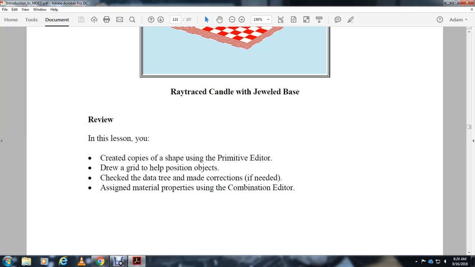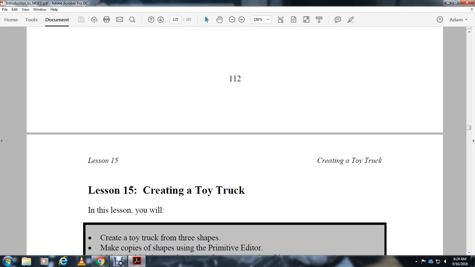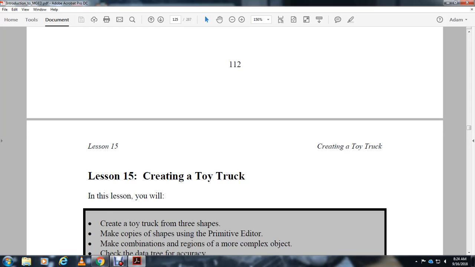Alright, review. In this lesson, you created a copy of the shape in the primitive editor, drew with the grip editor and positioned objects, checked with the data tree, made corrections if needed, and assigned the material property with the combination editor. Lesson 15, creating a toy truck.